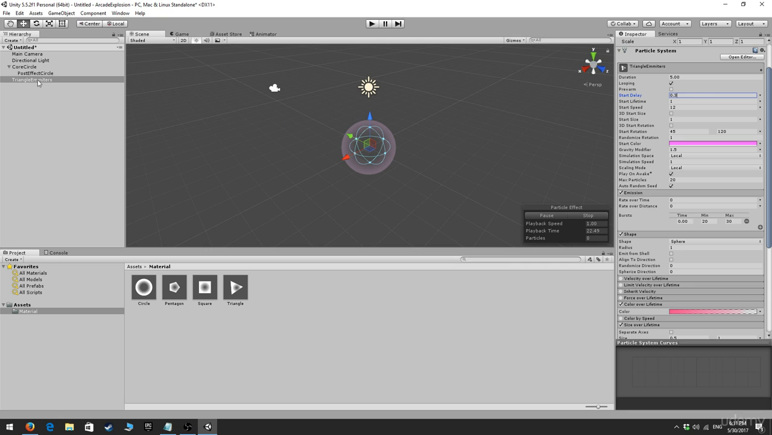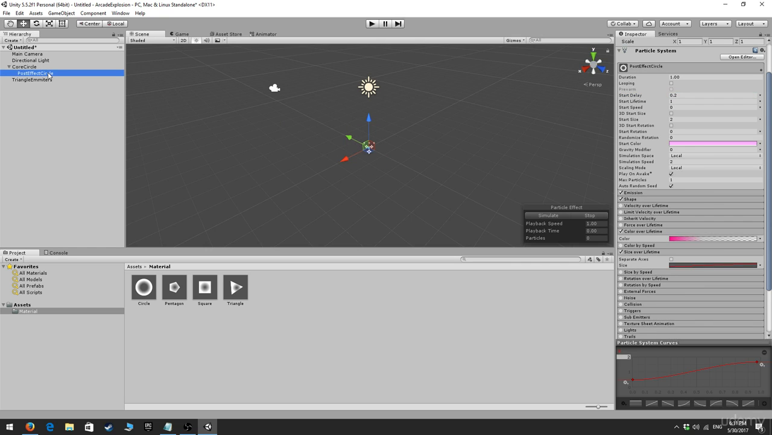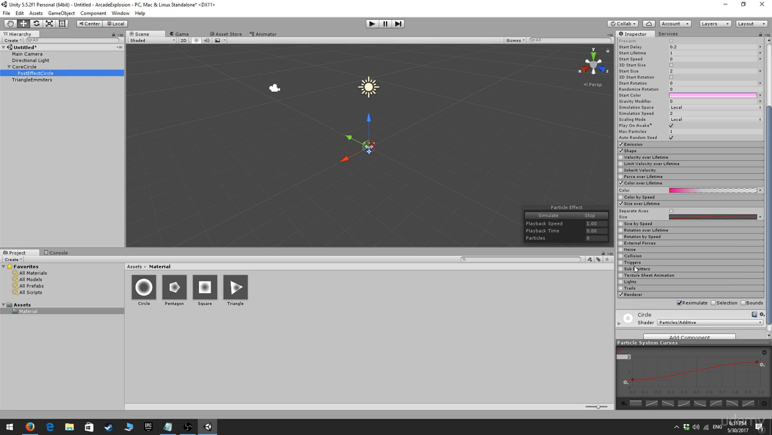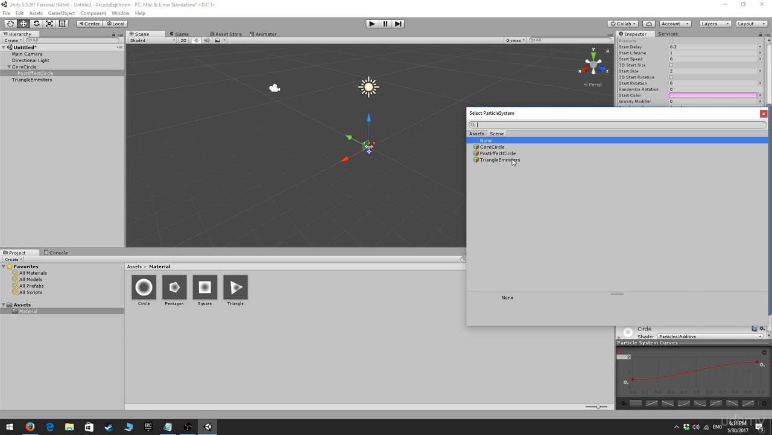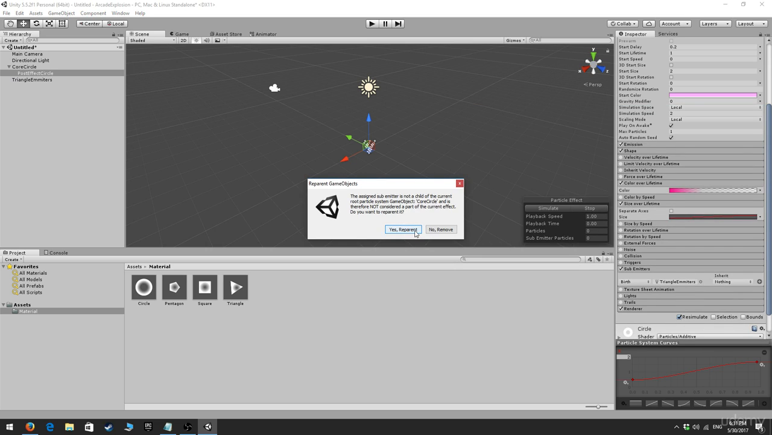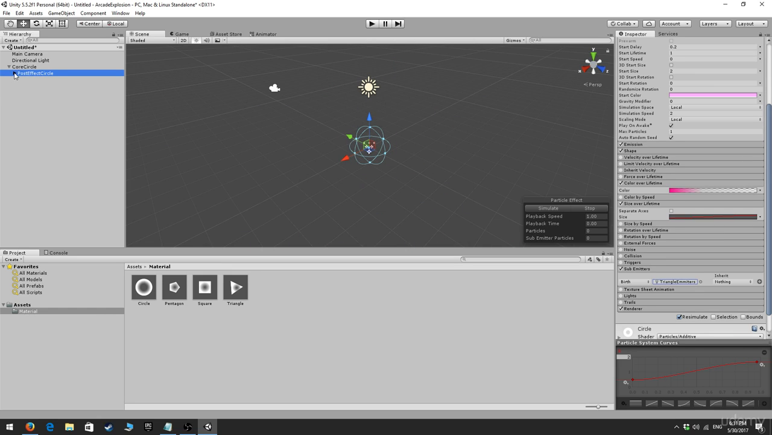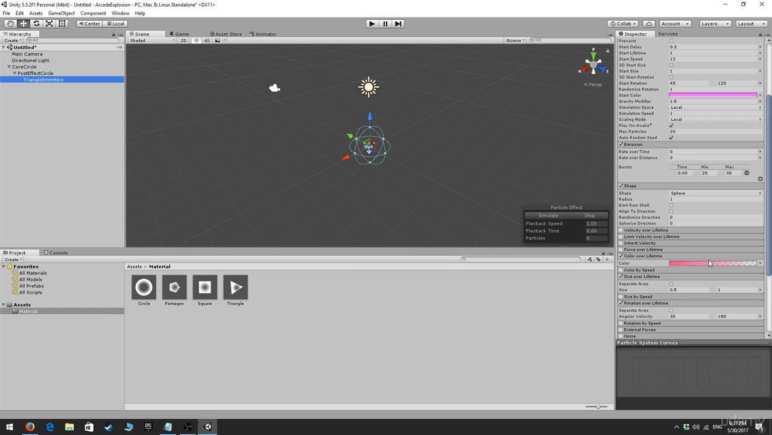And next thing you need to do is click this post circle, and go to the sub-emitters option. In the sub-emitters option, you have every one of these components that you need. You need to import these triangle emitters right here in the sub-emitter component in the post effect circle. So when the post effect circle happens, you can implement your triangle emitter here by sub-emitters, and you just select the circle right here and select triangle emitters. Yes, assign the sub-emitter, not as a child of the current one. Okay, yes, reparent. Yes, okay, and right now it's a child of it, and it looks much better.